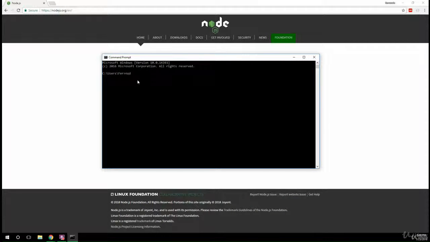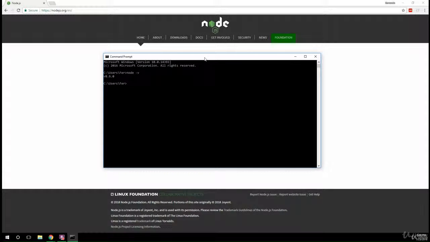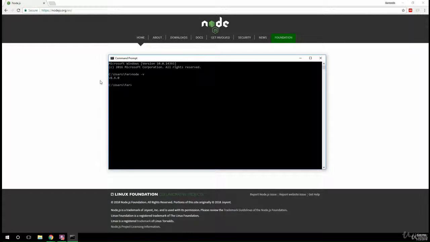Real simple. We're going to say node and then -v. So -v means version. So this will give us the version of Node that runs on our system. I'm going to press enter. It's going to take a second, and then it will give me 8.6.0. I'm a little bit behind this version. So, okay, if you're getting this, it means that everything is cool. You can use Node.js on your computer.